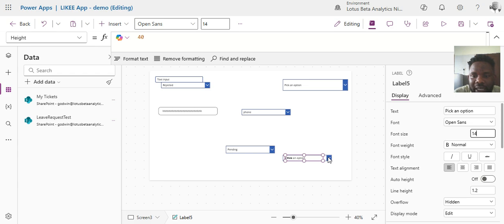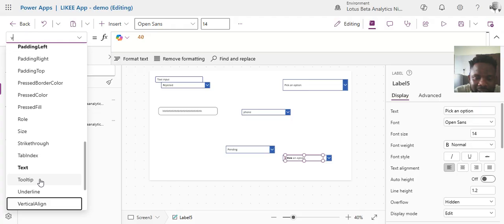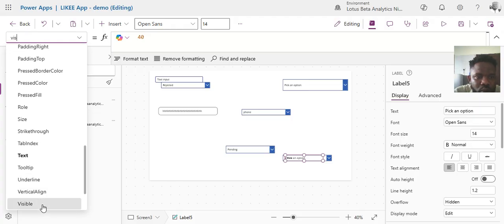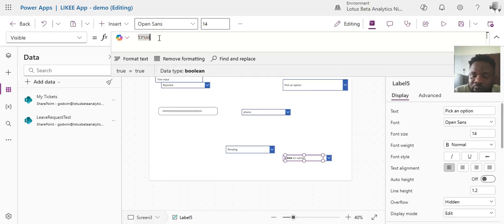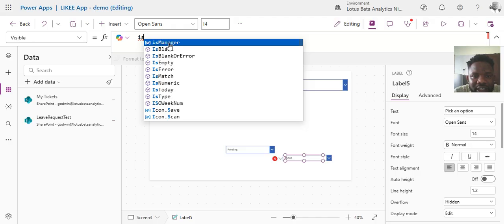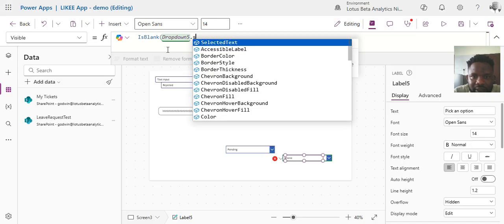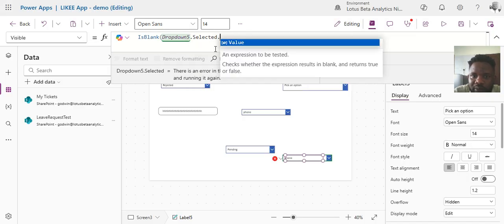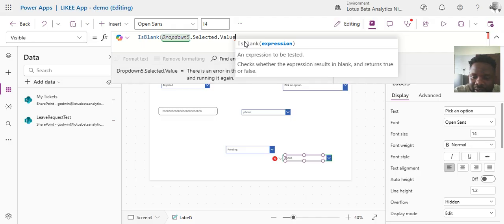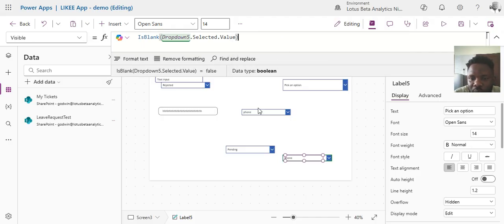To do that, you come to that text label and go to the visibility of it. Currently it's set to true, but now we want it to be only visible if the drop down selection is blank. Let's say drop down 5 dot selected dot value is blank. So it will be only visible when it is blank.